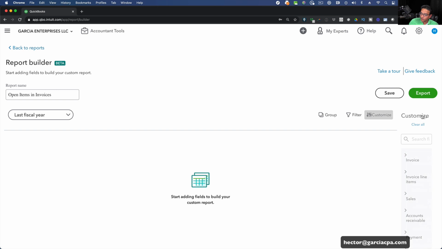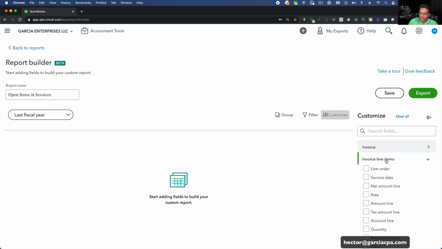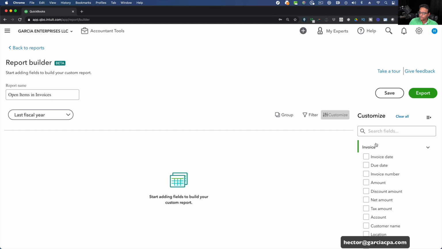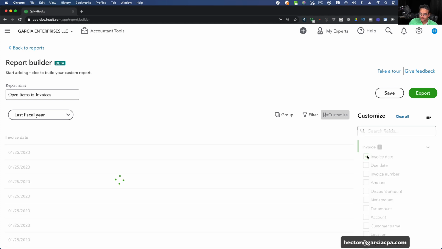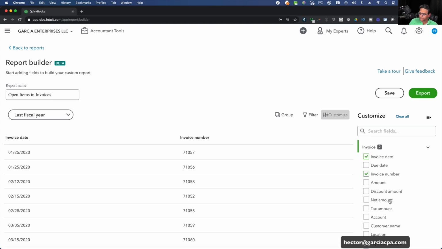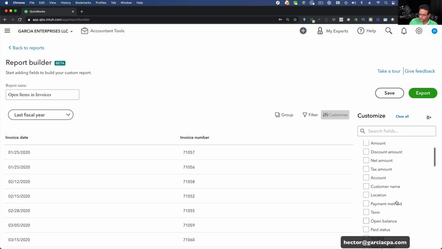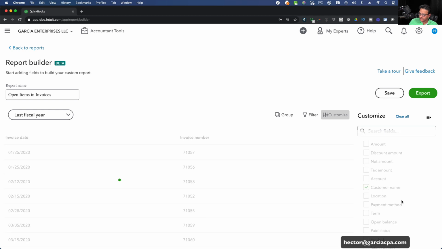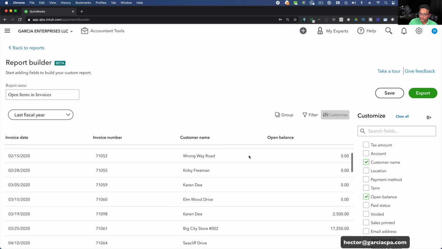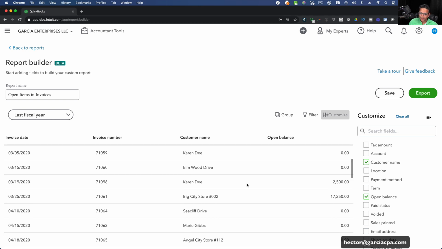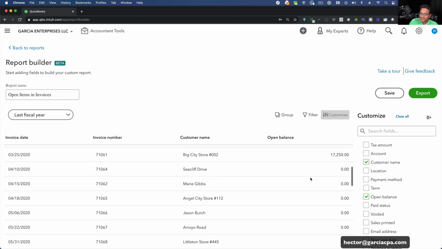So let's go to customize. And instead of looking at invoice line items, I want to see invoices as a group. I don't want to see particular products inside of the invoice. I just want to see the invoice as a whole. So I'm going to click on invoice date, invoice number, let's say my customer's name, and then open balance. So at this point, I'm only showing the invoices as a whole, no details, and their open balances.